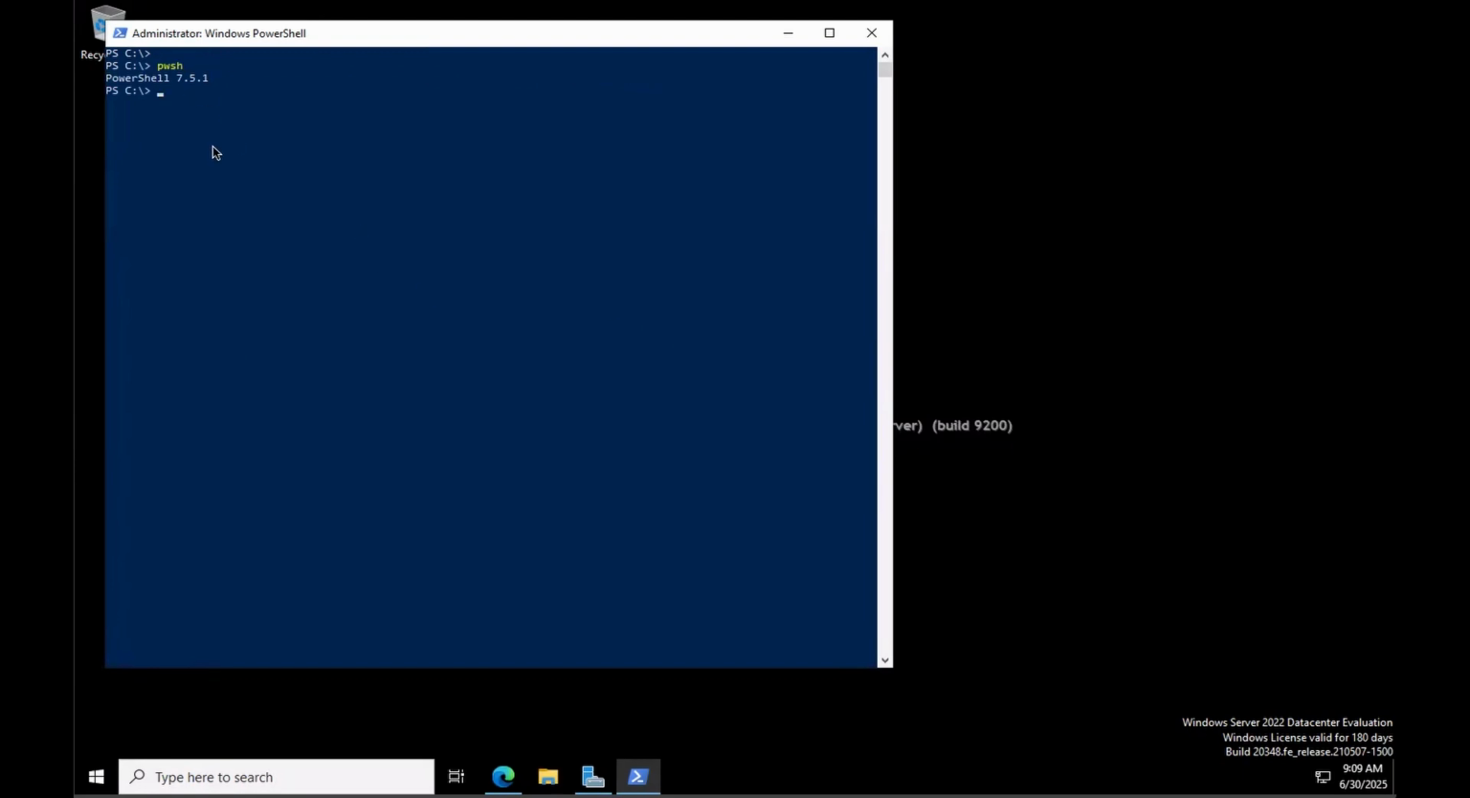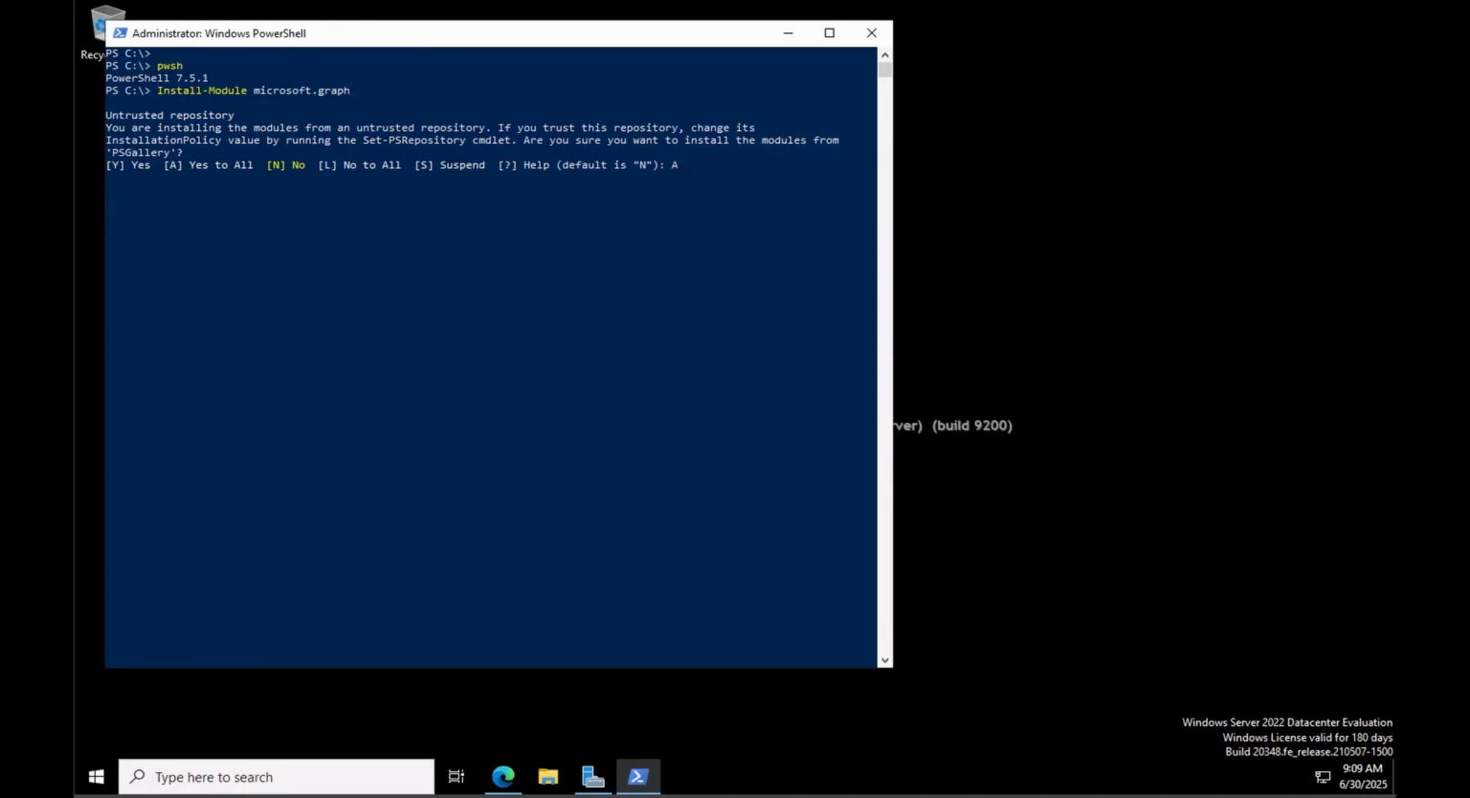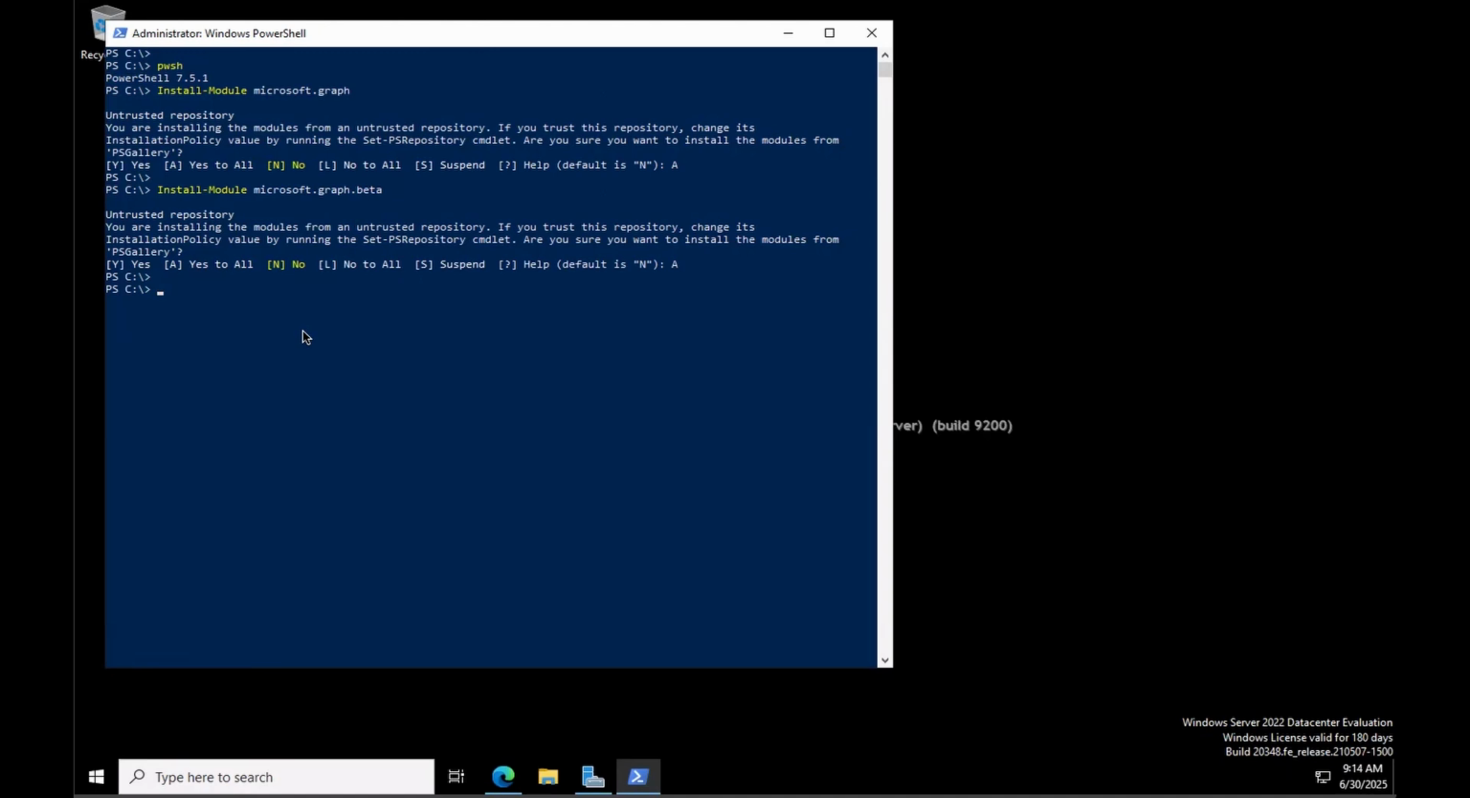Now, the first thing to manage our Entra ID, you need to download the Microsoft Graph module. So we'll say Install-Module Microsoft.Graph. Yes to all. Okay, so the installation of Microsoft Graph got completed. But if you want to play with the latest version of the Graph API, in that case, you can also install Microsoft.Graph.Beta. Okay, so the installation of the module got completed.